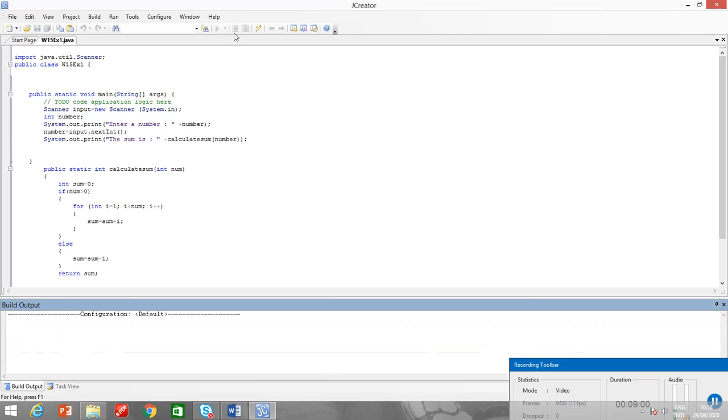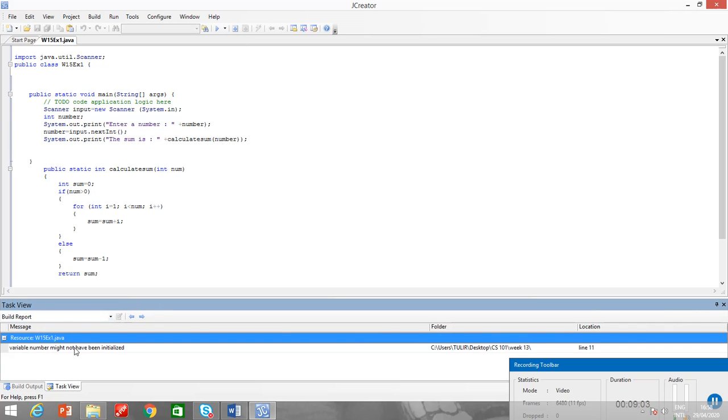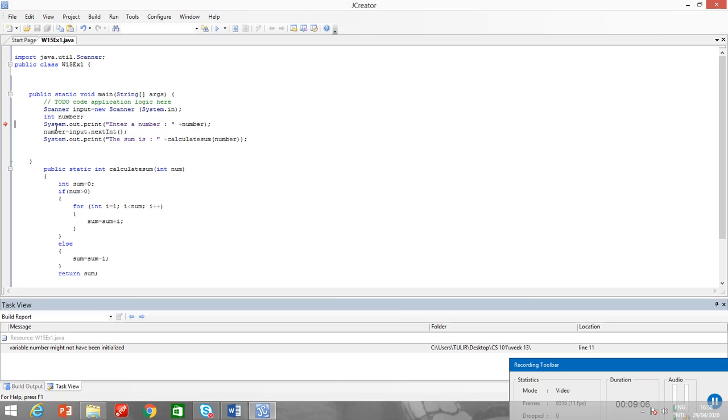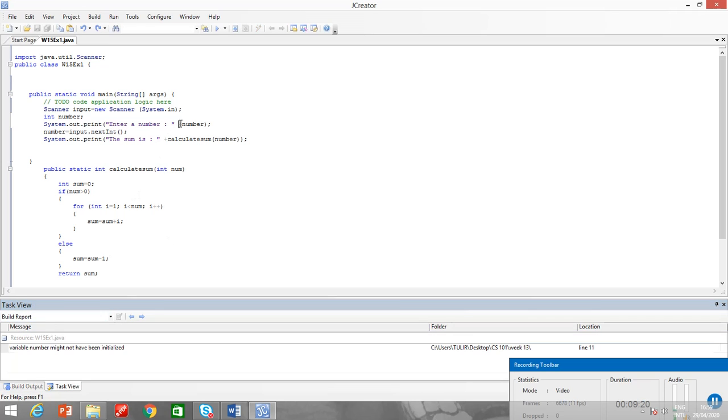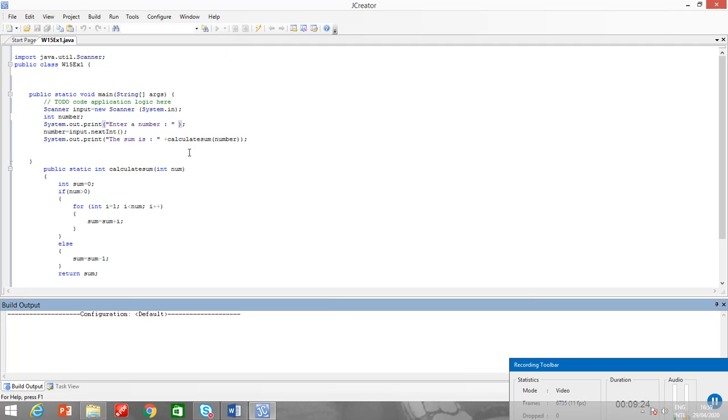Alright, okay, so number. Okay, let's check. Okay, the error is here, because we have not taken a number yet from the user. Alright, so for example, now if I take the number 3, enter a number 3, it should add 1 plus 2, so the sum is 3.